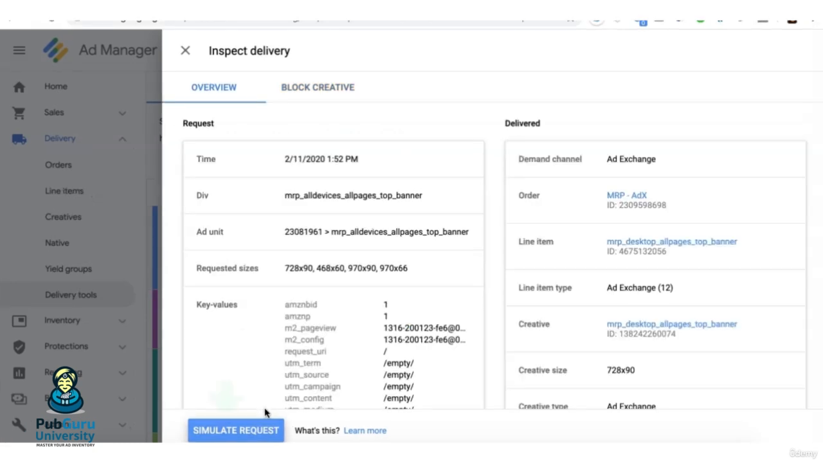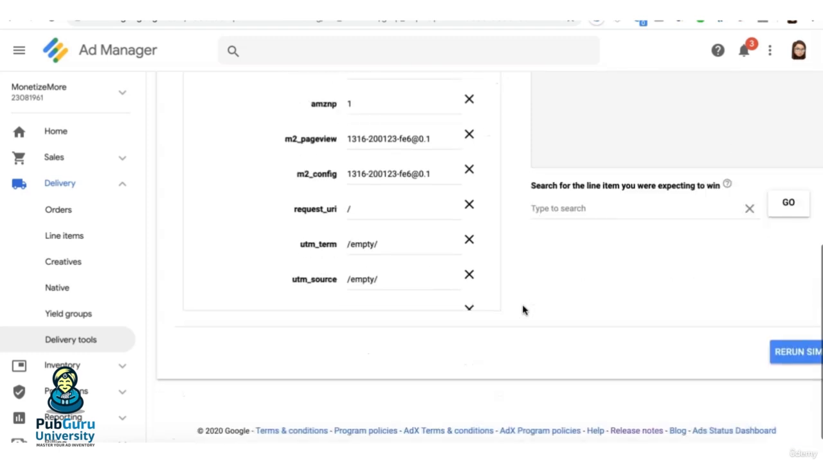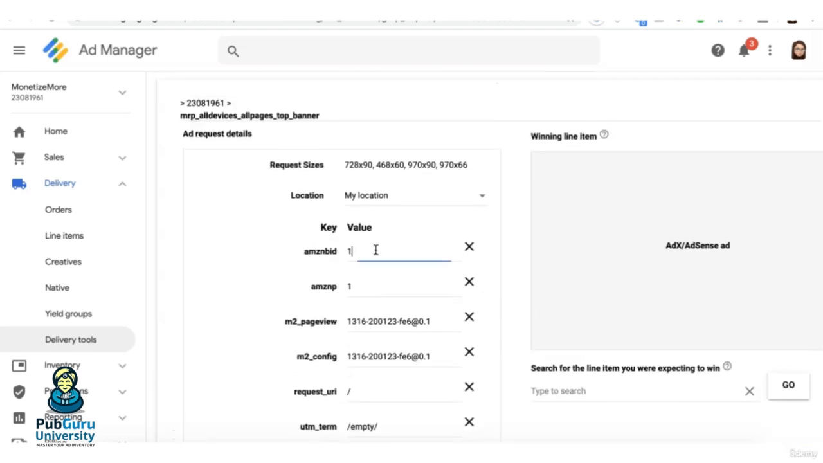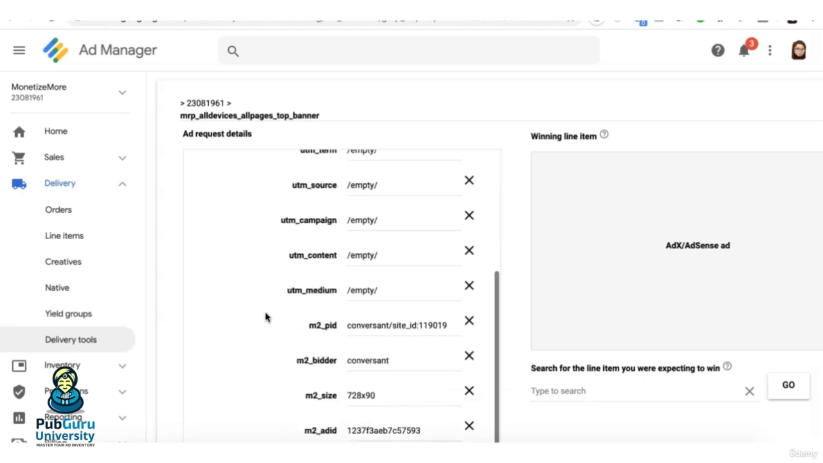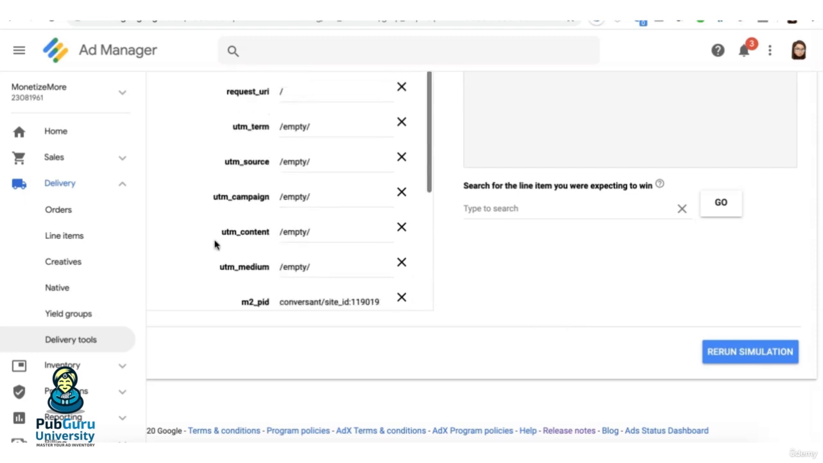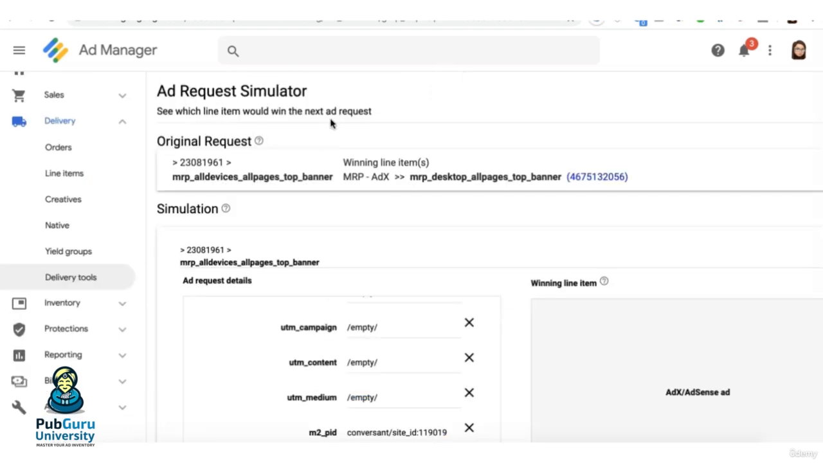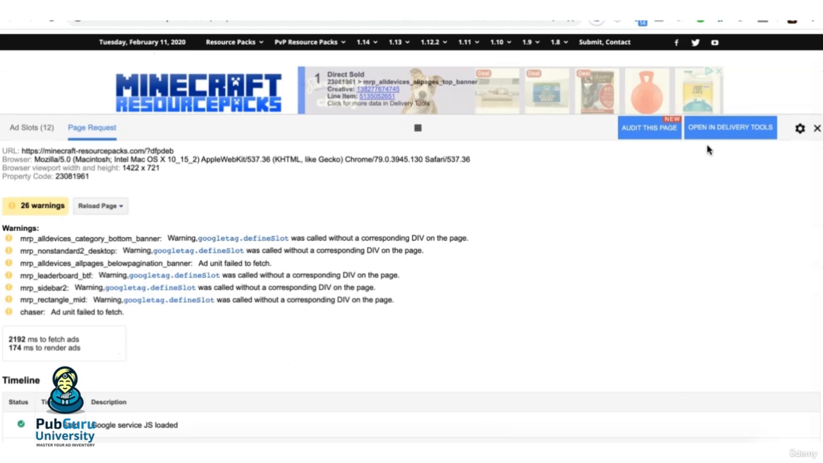ad unit. If you click on Simulate Request, it will open another tab and you will have all the details for that ad request, and you will be able to either remove them or change them manually and then run the simulation. In short, you are able to manually change the settings for that ad request, run the simulation, and see if you get any issues. So with the ad request simulator, it shows you what will happen if you are to request this ad slot again.